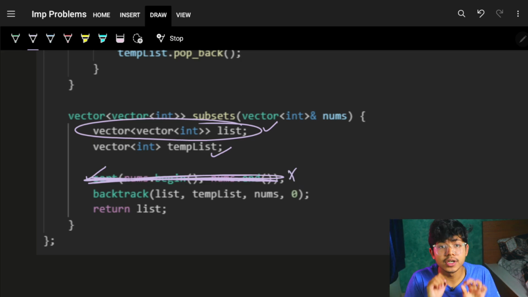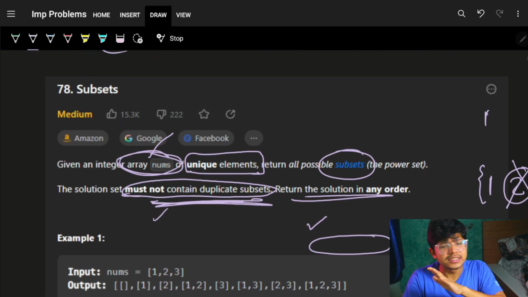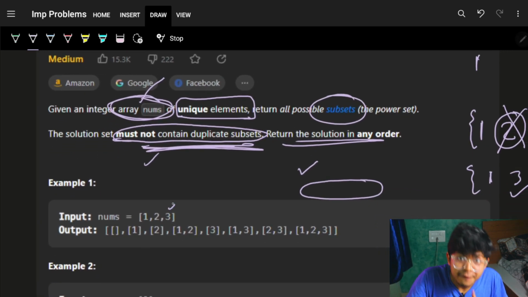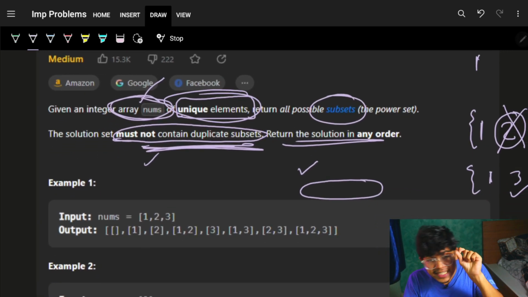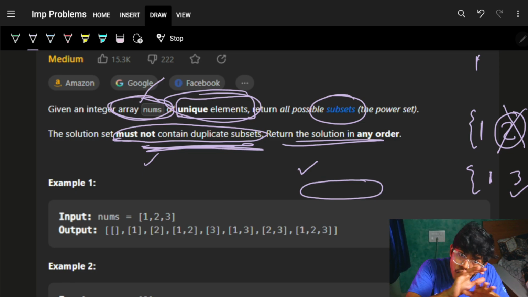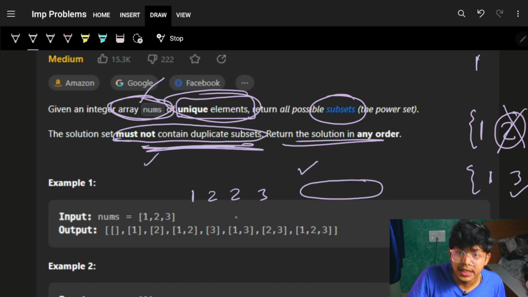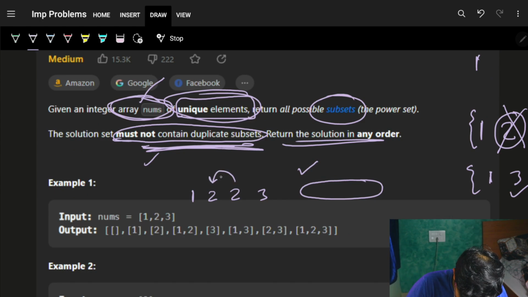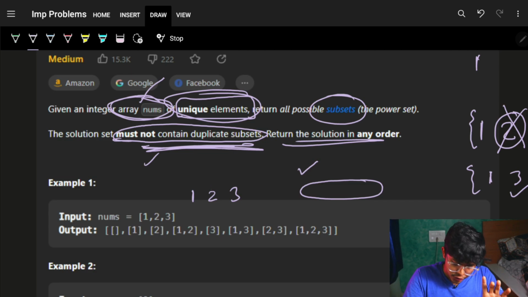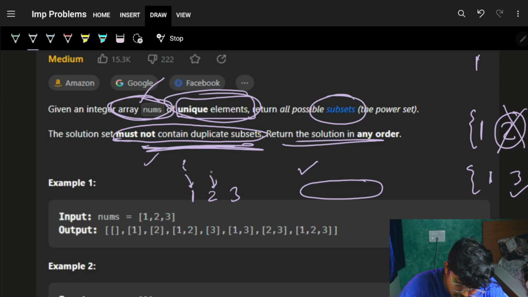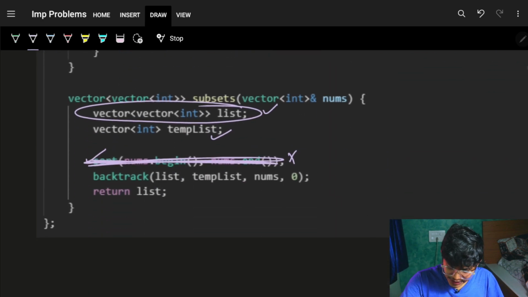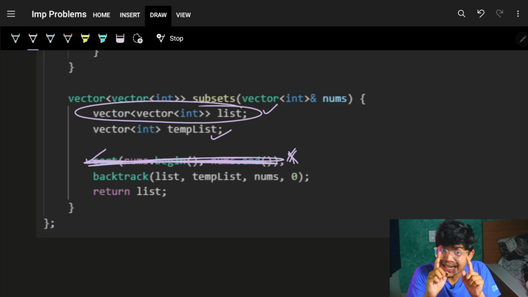You're not required to sort it down anyhow, because ultimately you are not concerned about any duplicates in the entire array. Why? Because you know there are unique elements, which means the elements will not repeat at all, which means it will not have a 1, 2, 2, 3. So you will be taking only 1, 2. The only condition is that if you take an index from here, next time please make sure that you do an i plus 1, right? So that's how you can simply maintain it. So sorting is not required because the elements are unique here.